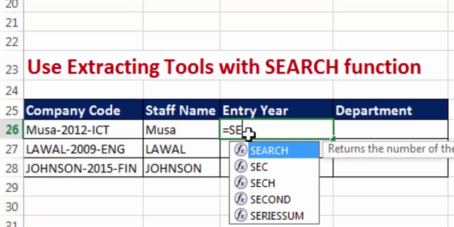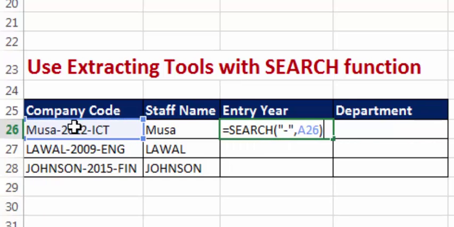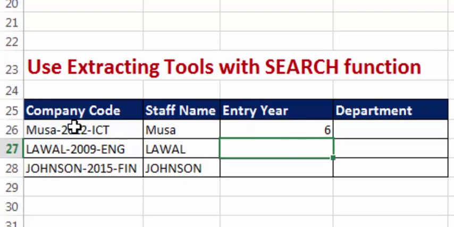You will search. What are we looking for? The same hyphen, within this particular cell. Here I'm going to add 1 to it, so that will show me the location. Good, so it's 6. That is where I'm going to start my mid function.